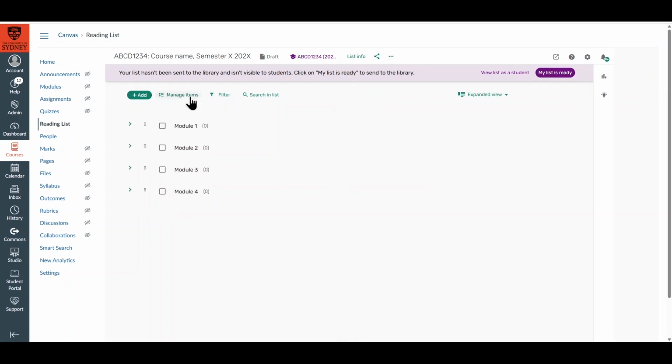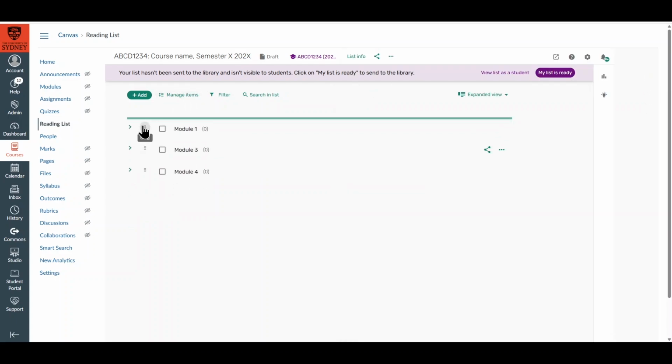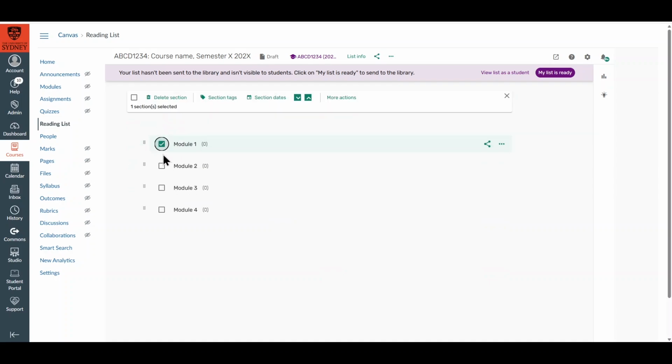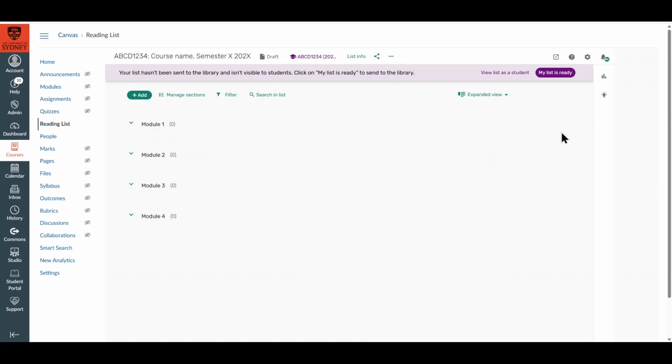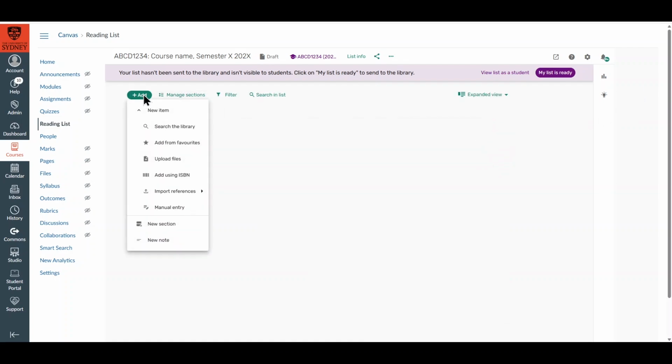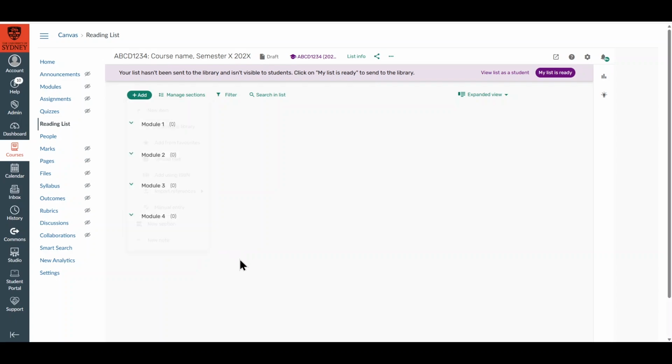You can also reorder sections by clicking Manage Sections and then dragging and dropping in desired order, or selecting sections and using up and down arrows. You can add new sections by clicking Add button and add section notes. Reading List allows you to search and add items directly from the library catalog. You can upload files from your device or add items manually, all within the same screen.